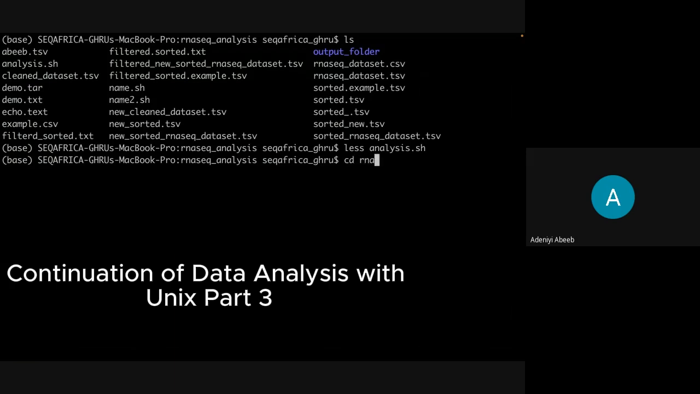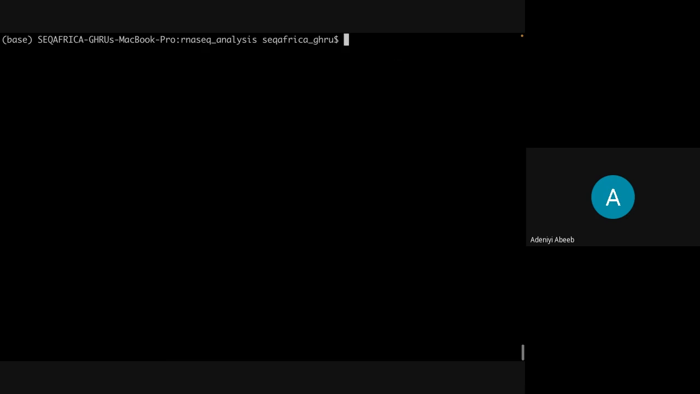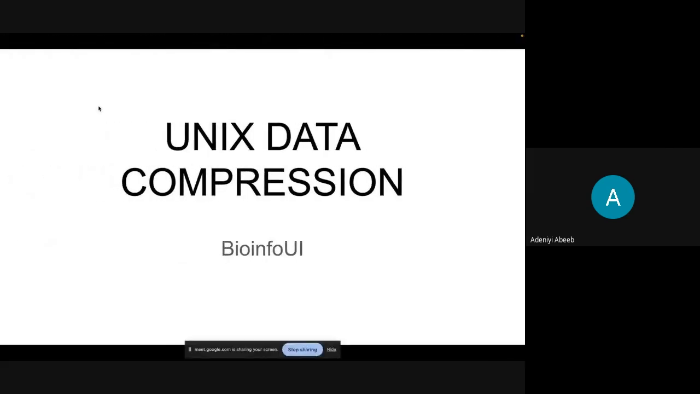So RNA-seq. So I'm trying to go to the folder where we are. Like I told you yesterday, it's actually possible to do this using one line of code. One way we can actually do it is to probably pipe it. But before I do that, I just want to show you something. I should go back here.